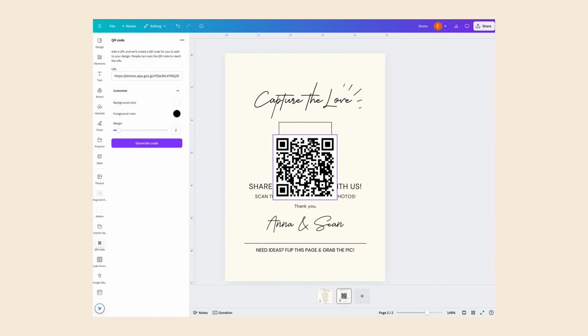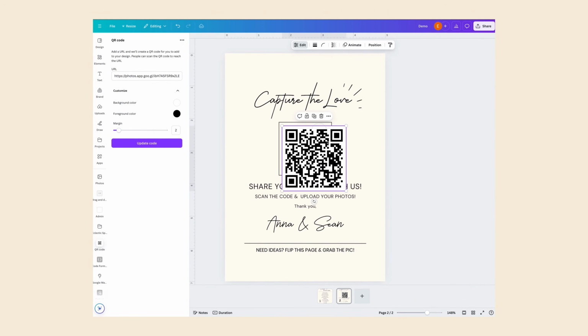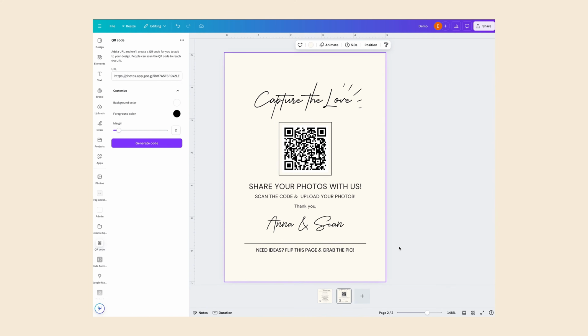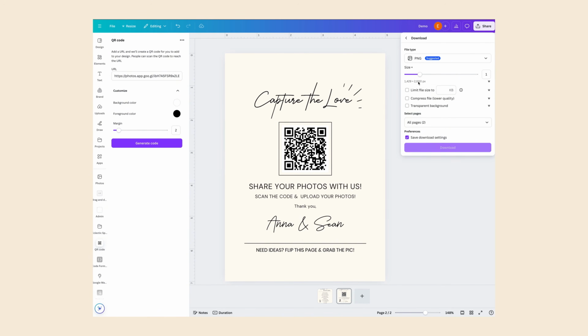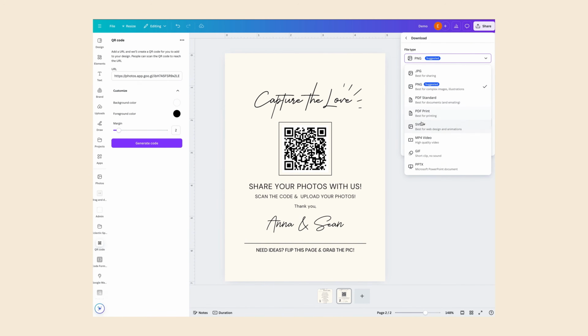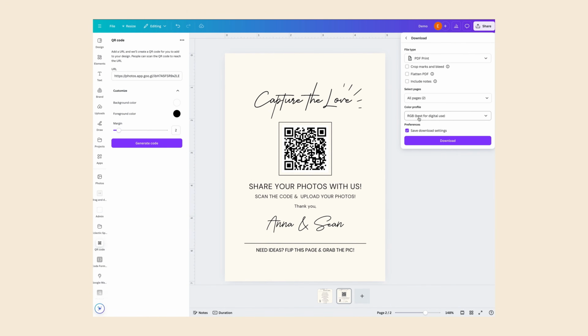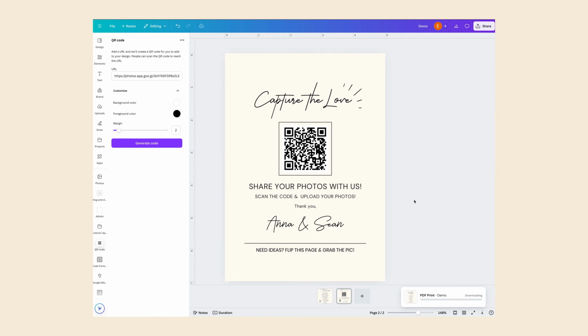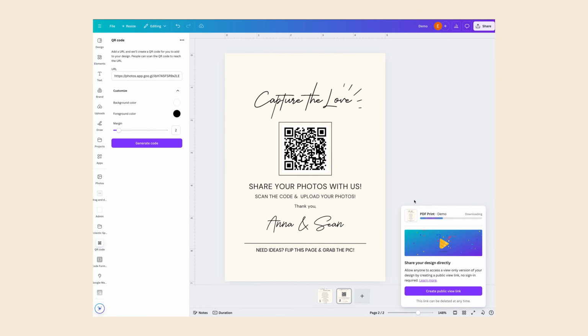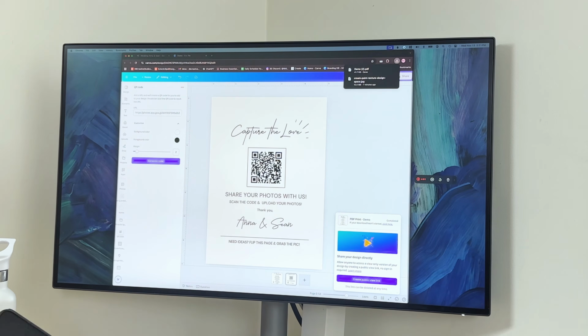From here, we're just going to delete this one. And we are going to go just kind of centered. Center. And that's it. Now from here, you're just going to go to share. You're going to press download. And you're going to select PDF print file type. And then you're going to go download and it's going to download directly into your computer. So now you're ready for print.